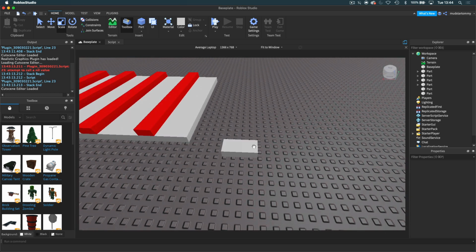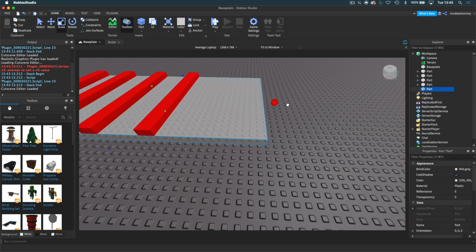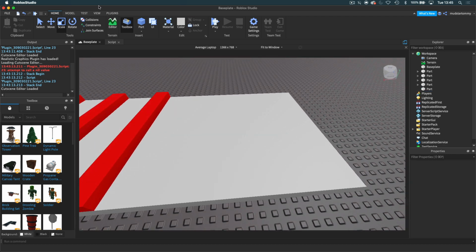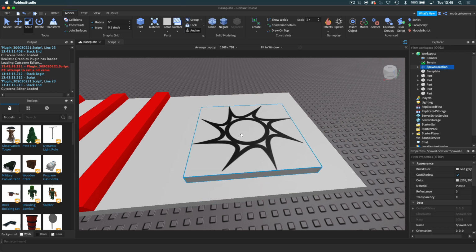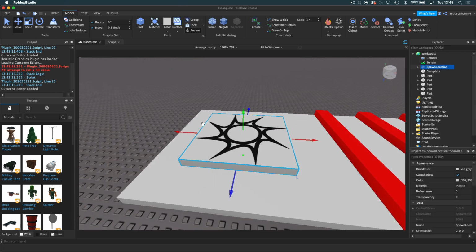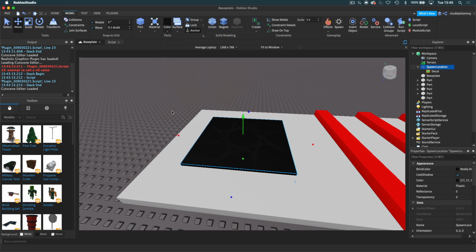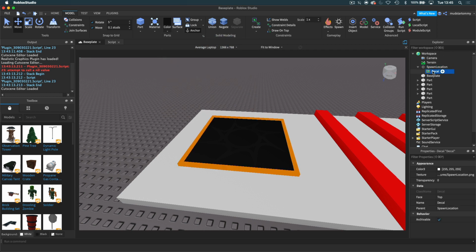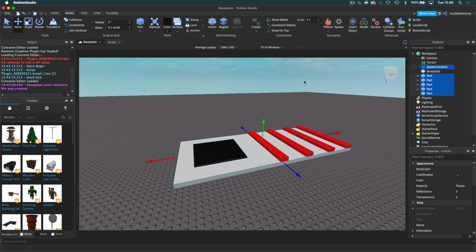Now to do a spawn pad, first let's extend this. To create a spawn pad, you want to come over to Model, go all the way down here, and you should see Spawn. Click that, and then we want to position this in the right position. I'm going to lower this a little bit, color it black, and remove the decal.